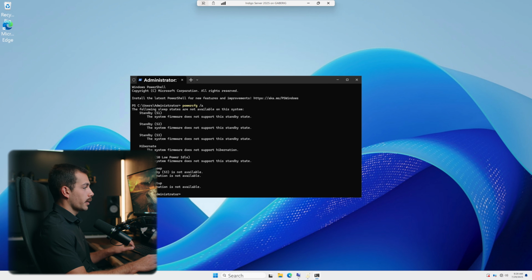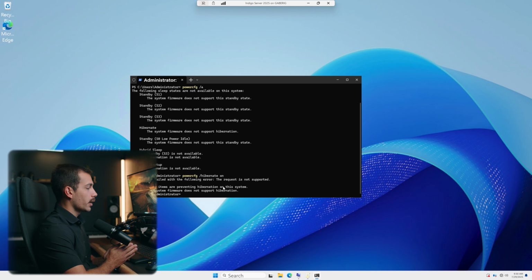Let's try running the following command, powercfg /hibernate on, and let's see what happens. Since I'm on a virtual machine, the system firmware does not support hibernation. Now, if you're on a physical computer running Windows Server, these simple steps will enable the fast startup mode for your machine. Let's move on to the next step in the tutorial.